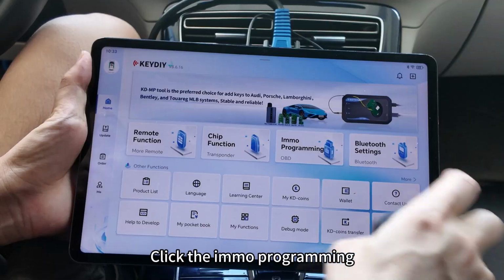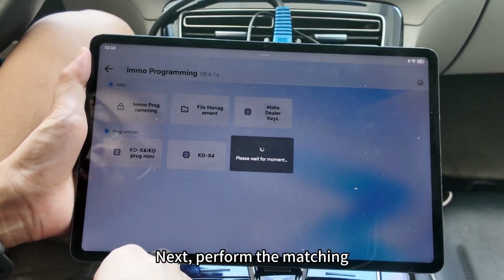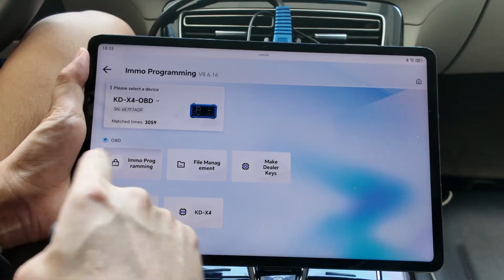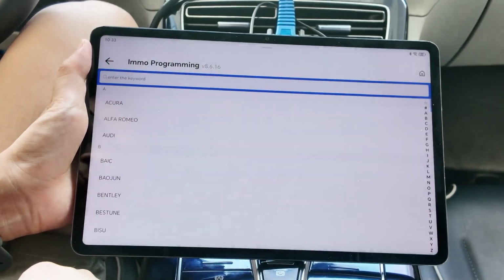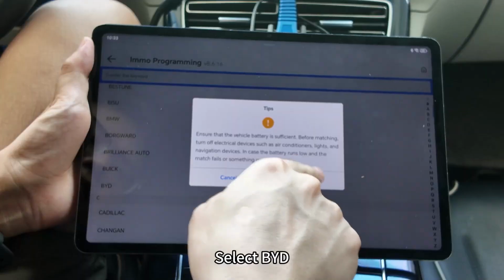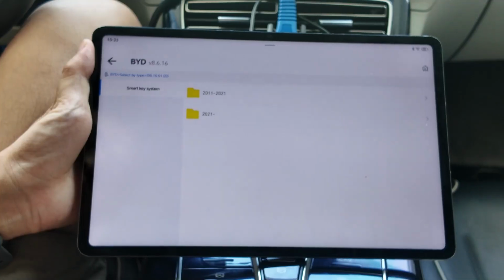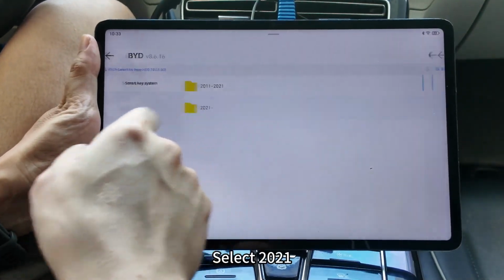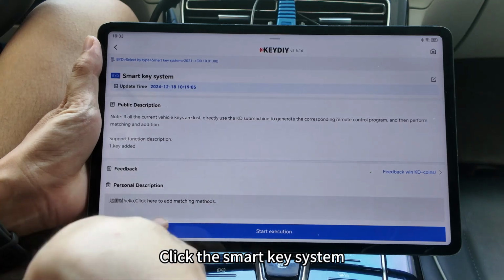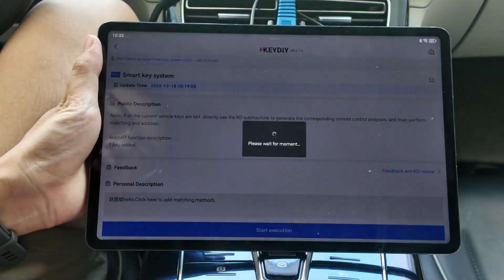OK. Click the IMO programming. Next, perform the matching. Select BYD. Click the Select by Type. Select 2021. Click the Smart Key System. Click the Start Execution.